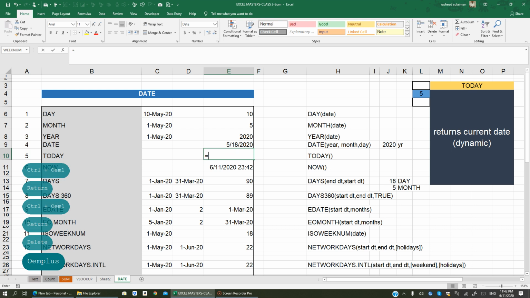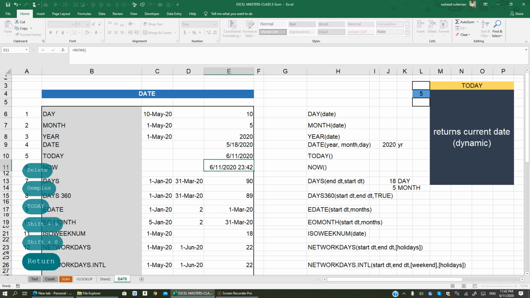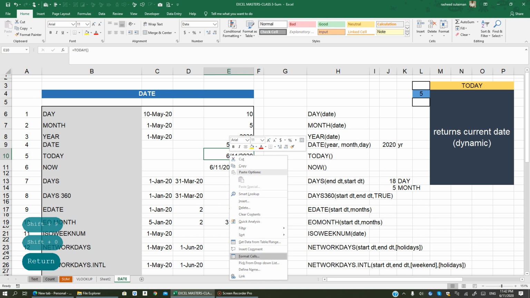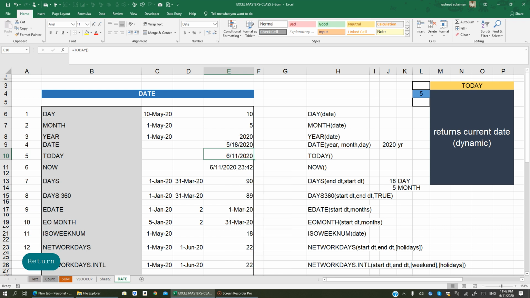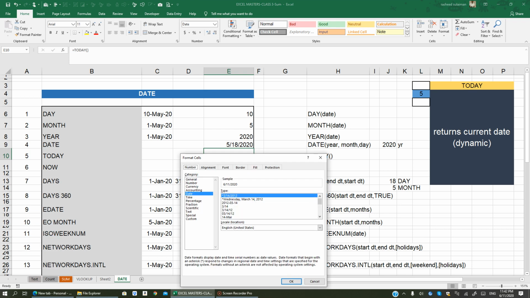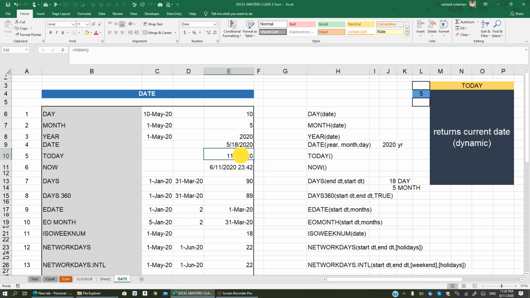But here it is not like that. It is equal to type today and two brackets, open and close brackets, you will get today's date. But tomorrow it will automatically change to 12. This is today's date. You can format that into 11th June, and tomorrow it will automatically change to 12th June. So this today formula is a very dynamic formula.